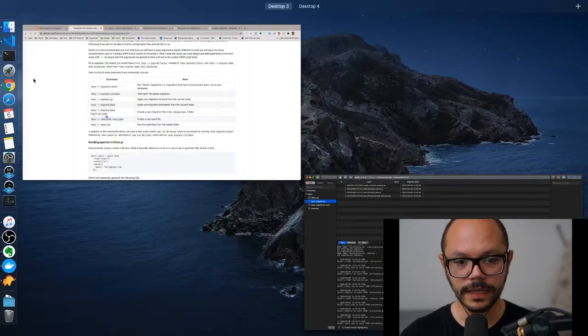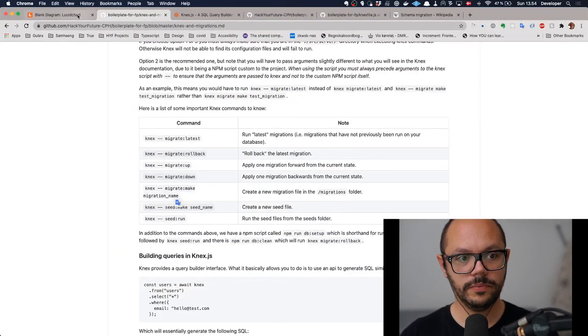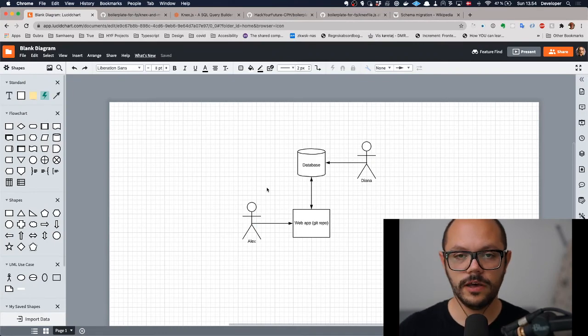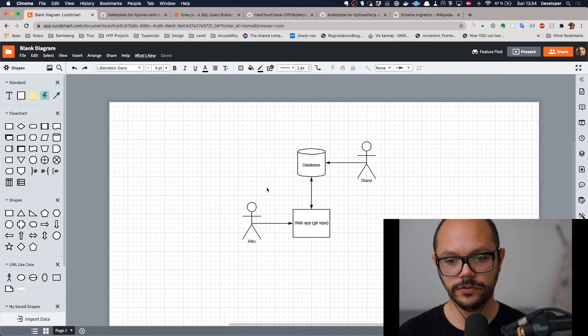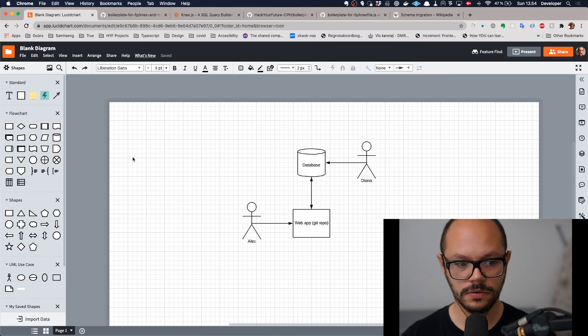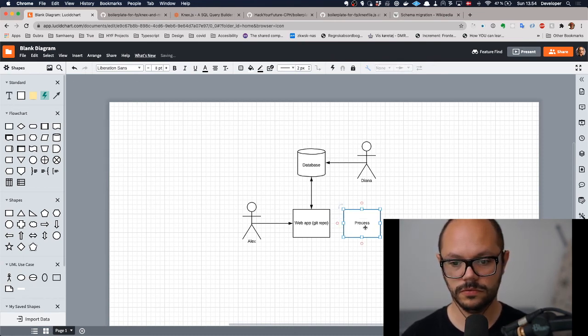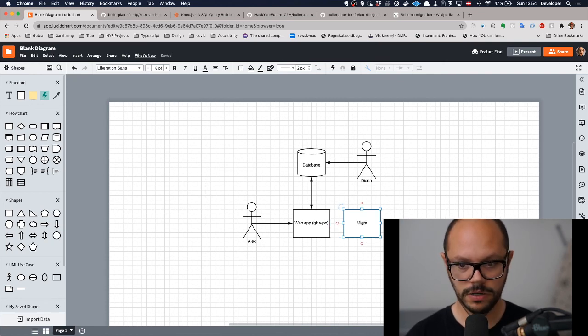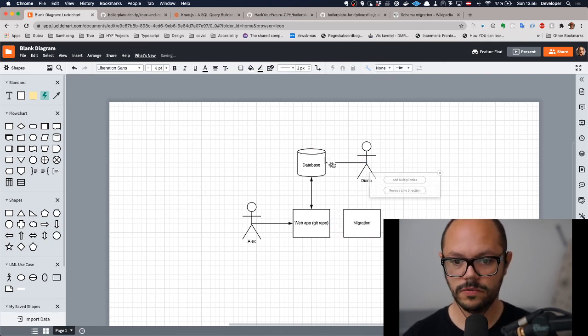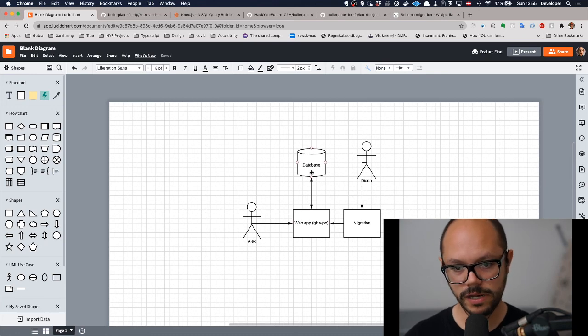So going back to the diagram that we had here. So now we have taught Diana to use migrations. So what happens now? I don't know. Let's throw something like this in here. Migration. So now, rather than making her changes directly on the database, Diana will make migrations. And those migrations will be put into Git. And those migrations will then be applied automatically to the database.